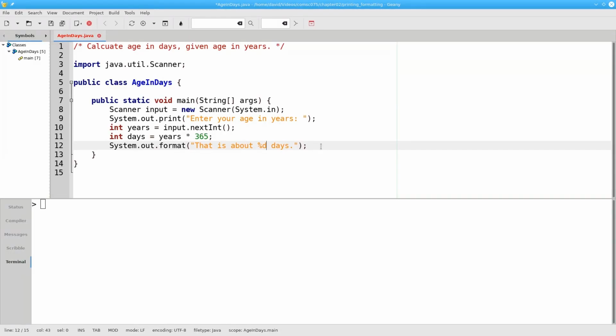Whenever you see a %, think of it as a placeholder where a value will go into the string. The d specifies that we want an integer to fill in that placeholder. The letter d is used for integers for historical reasons, by the way. After the string, we give the variable that fills in the placeholder. Days will fill in this %d placeholder.